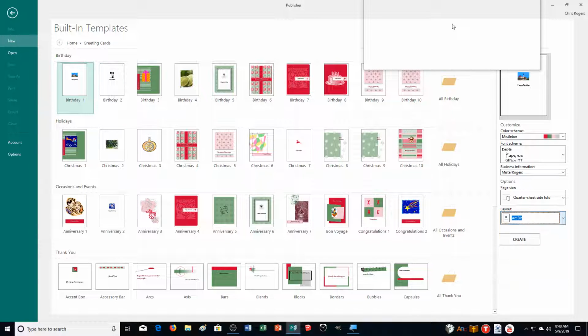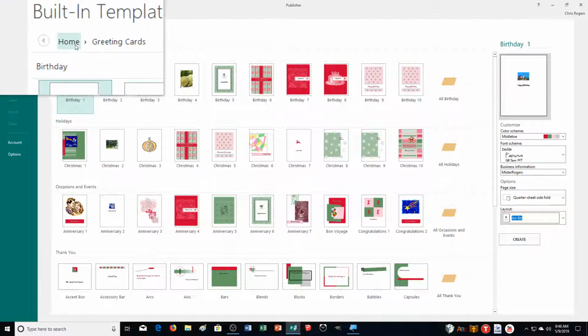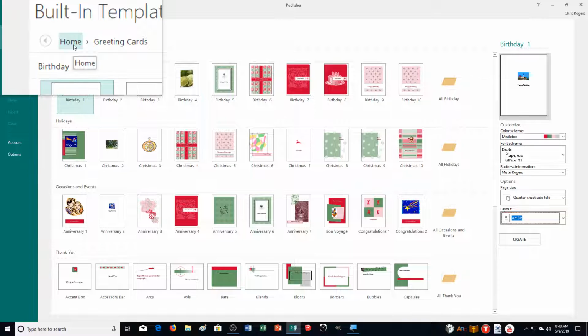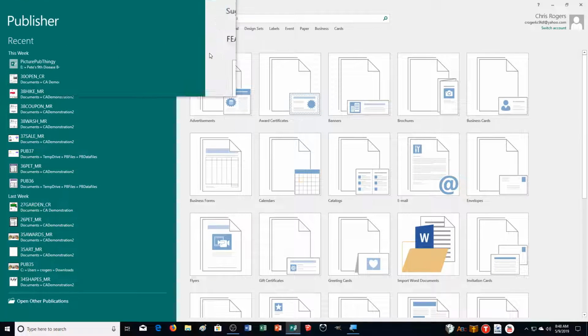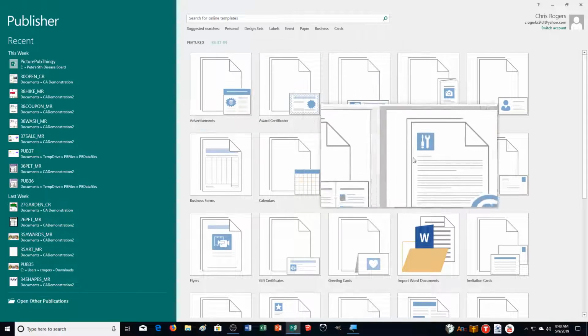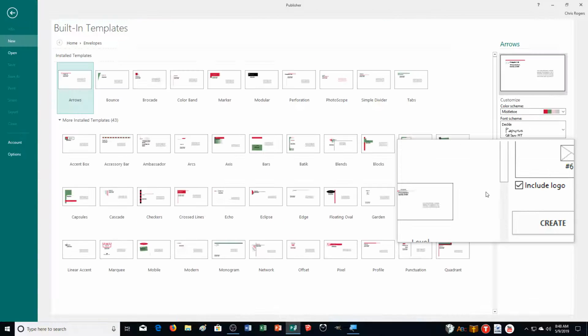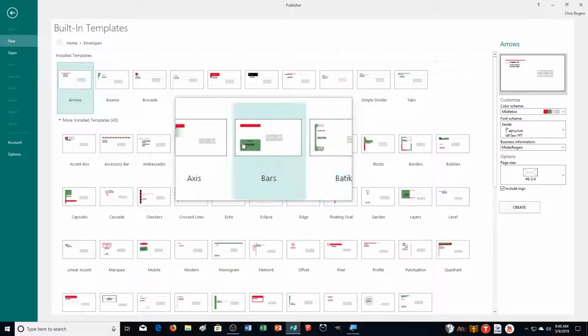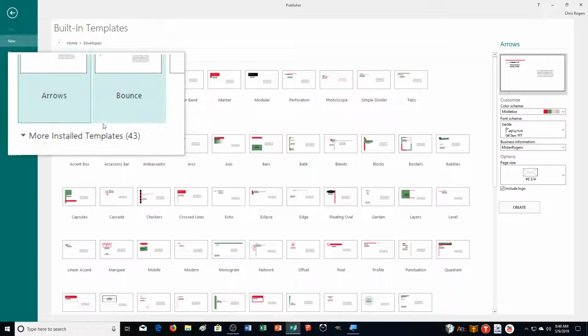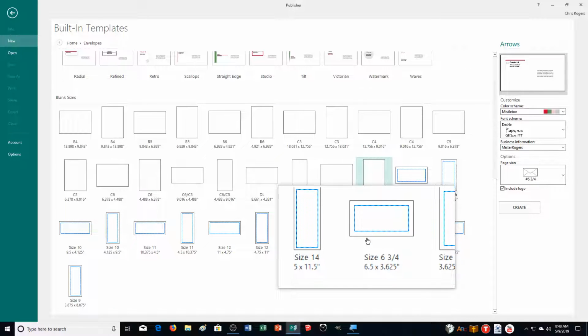Before we do that though, we are going to be working with an envelope as well. So this would be the idea of if you had a color printer and you wanted to make a card yourself, you could do this. So I click on home, go to my built-in ones, and then I just choose envelopes over here, and it's the same kind of thing. You have lots of installed templates, and then more installed templates there as well, and then also blank sizes if you want to just design it from scratch.